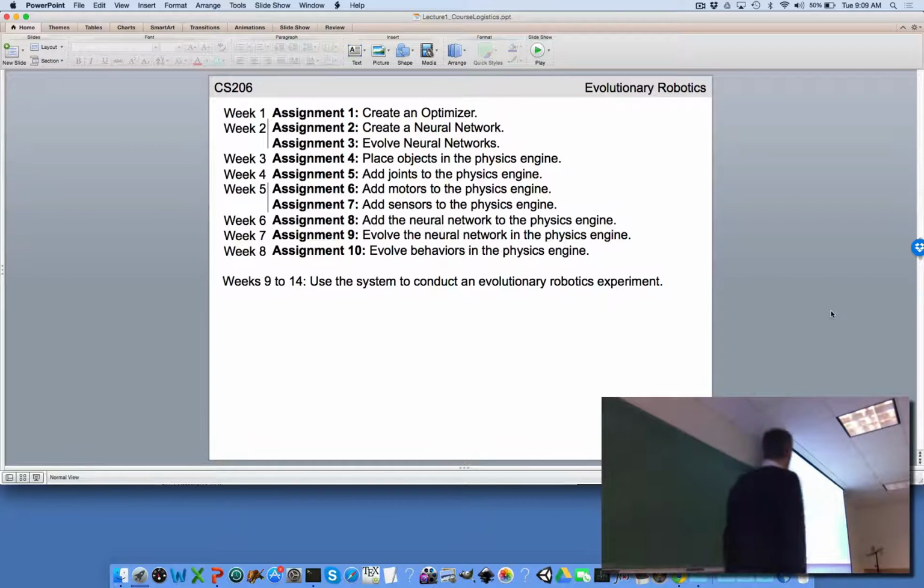Here's a list of all of these assignments. Create an optimizer, or create an evolutionary algorithm. In week 2, I'm going to bunch up assignments 2 and 3. That's where we're going to focus on building these neural networks. Assignment 4 is when we're going to start in on the physics engine. Most students I found spend most of their time on assignment 4, mostly because of installation issues, getting comfortable with C, getting a C compiler set up, getting familiar with the physics engine. So definitely allocate plenty of time for assignment 4.